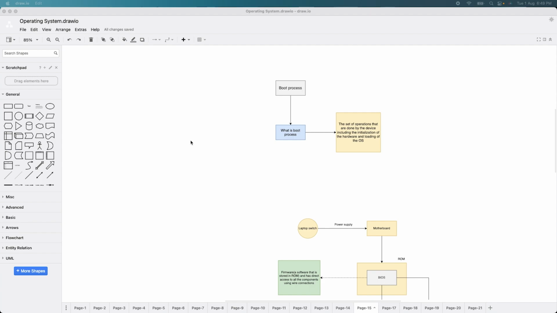So what is a boot process? As written in here, it is the set of operations that are done by the device, including the initialization of the hardware and loading of the operating system. Basically, whenever you start your device, whether it is a phone or your laptop, you press the power button, and after that it takes some amount of time, for example 5 to 10 seconds, and then prompts you with the system login.